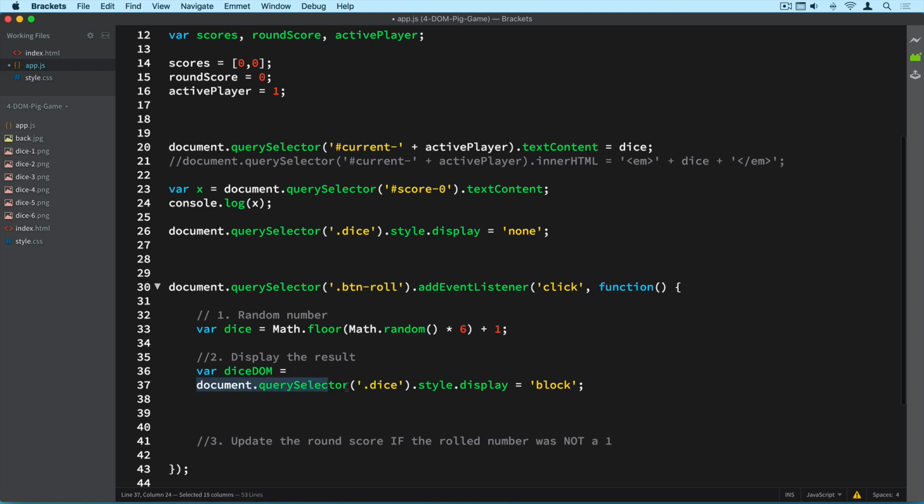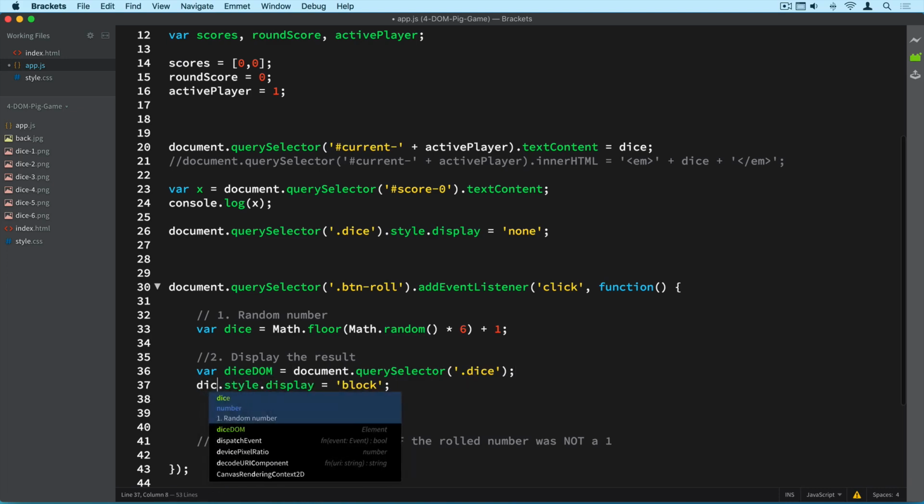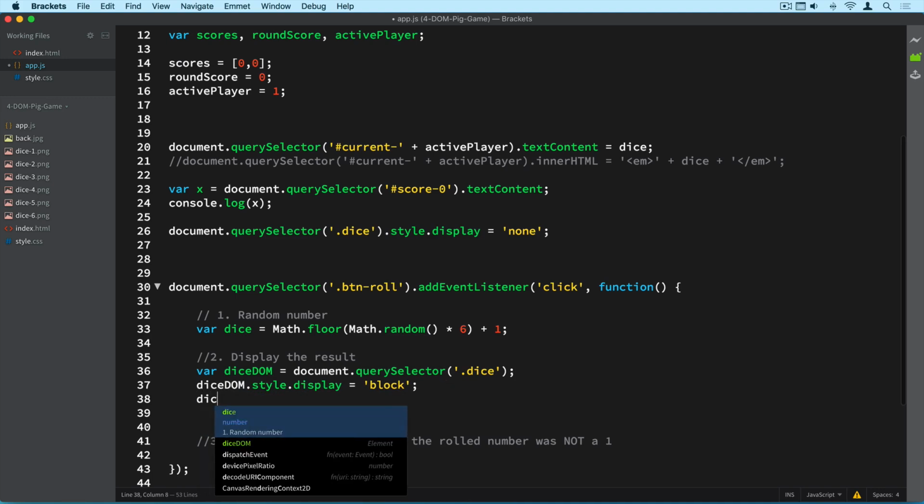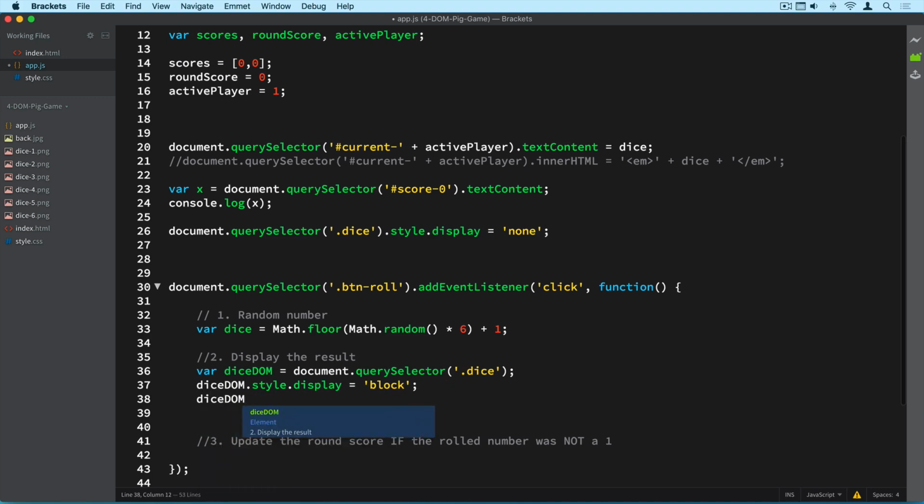And so now I'm going to copy this part because this is effectively our selection, right? So query selector of the dice is what we select. And now all we have to do is to use the variable that we just created. So we can make it like this. And now down here, we can use it again. And we don't have to make the selection over and over again.